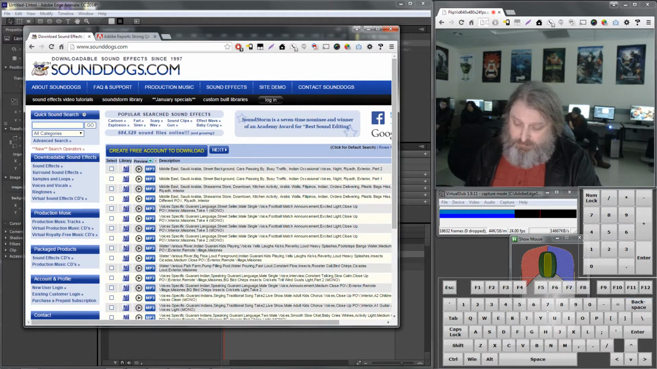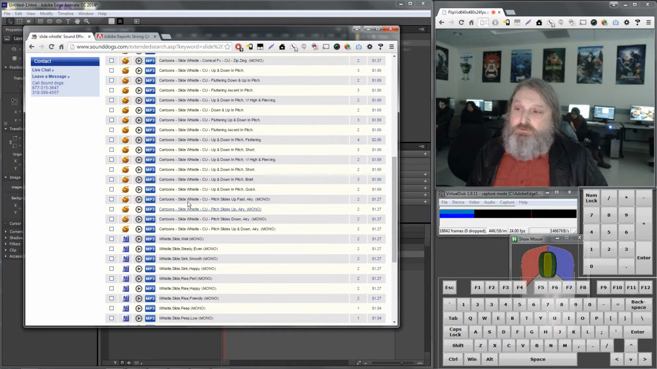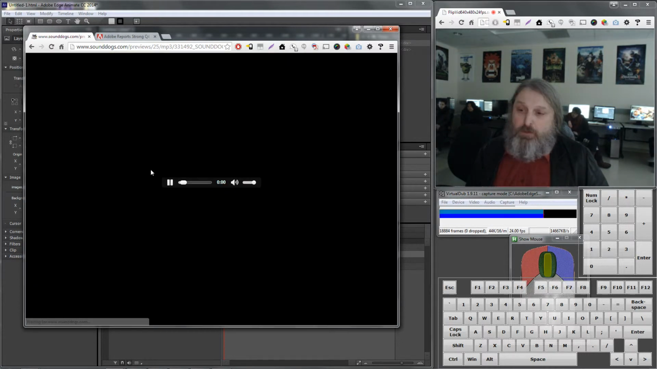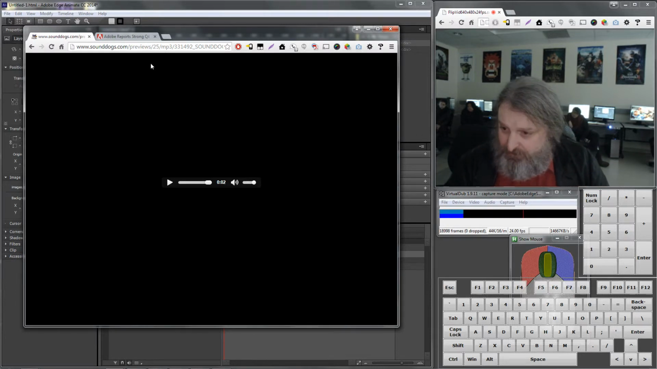So if I put in something like slide whistle, I will get all of these various slide whistles. If I click one, it will play. We won't hear it because of an audio thing. I'm going to do something to adjust that, and you'll lose my audio for a moment. Turn that off.